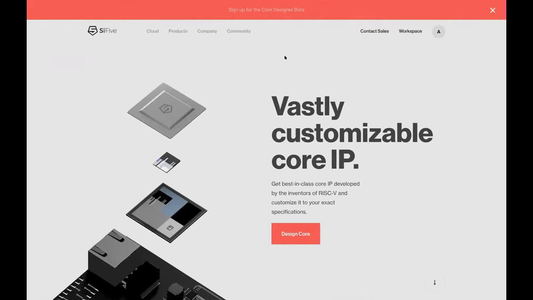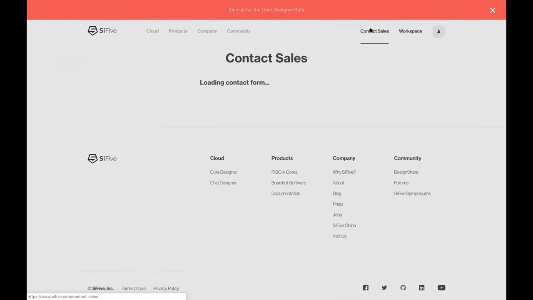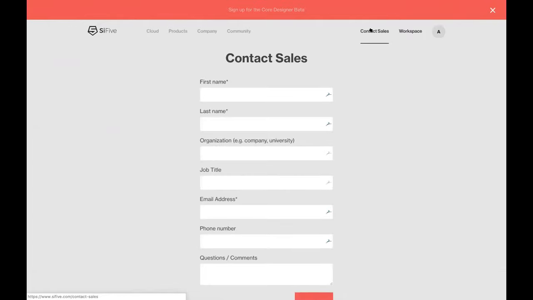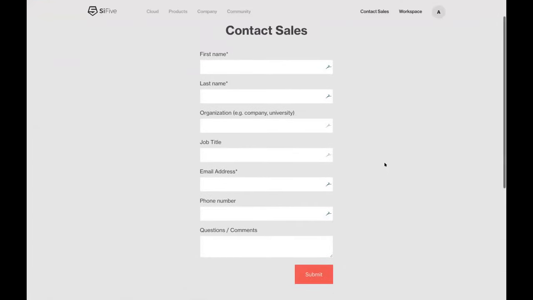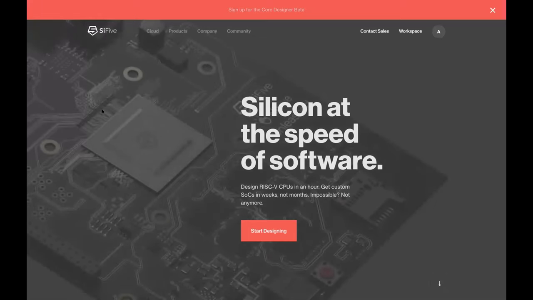But if you have an enterprise project and you're ready to go, by all means, contact sales. Give us a shout. Tell us what you're up to, and we can help you out. Hey, it's been a real pleasure to show you what the Core Designer is all about. We're super excited about this product, and we'd love to have you try it. Okay, Drew, hand it back over to you.